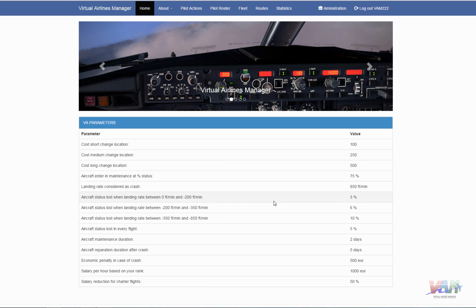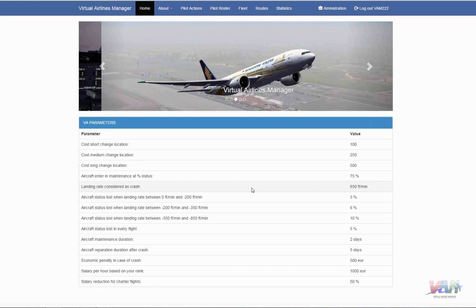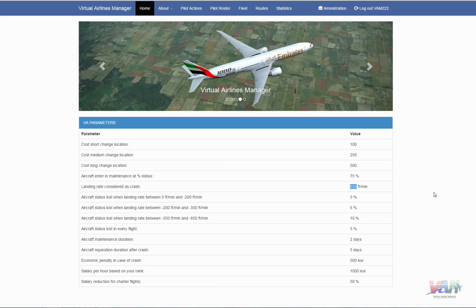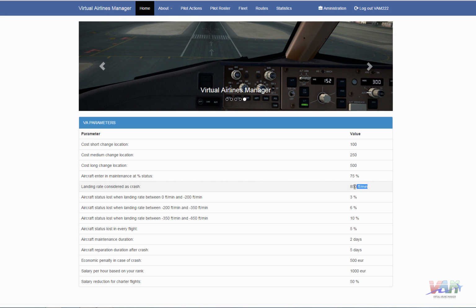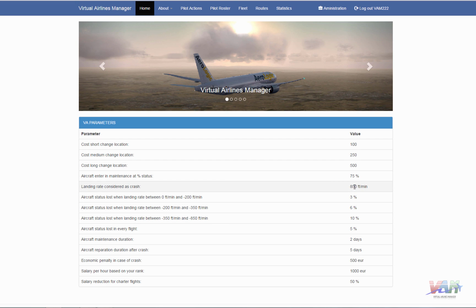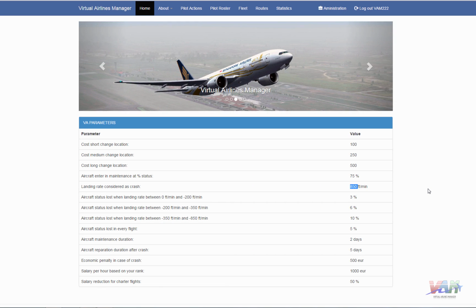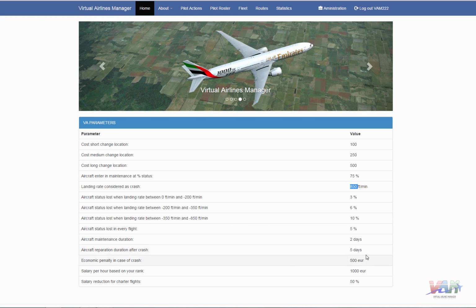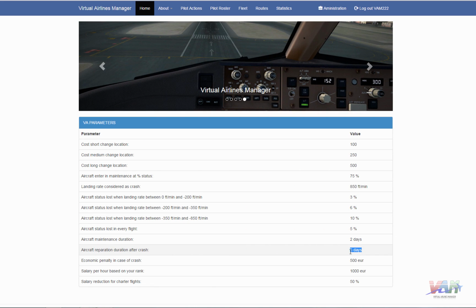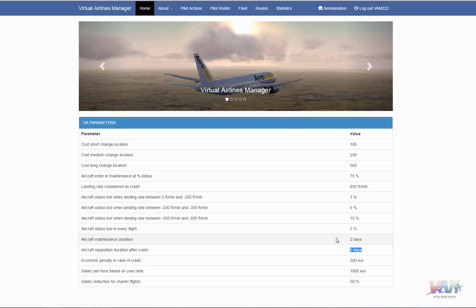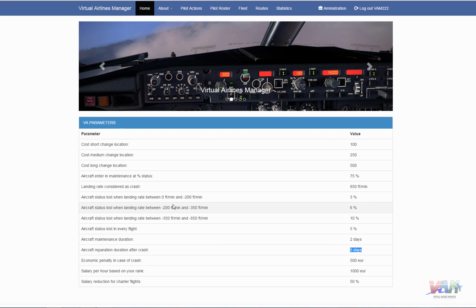And for example, the landing rate considered as a crash is this one. You can choose, for example, 850 feet per minute, but you can put the value that you want. What does it mean? It means that if you are reporting a flight and in your landing vertical speed is greater than this value, the system will detect that is a crash. And then the plane will be in the hangar for the reparation for this amount of days. Aircraft reparation duration after crash. So that plane will not be possible to use in the next 5 days. And so on with other parameters. As you can see, there are many parameters, so I recommend to you to read the documentation.